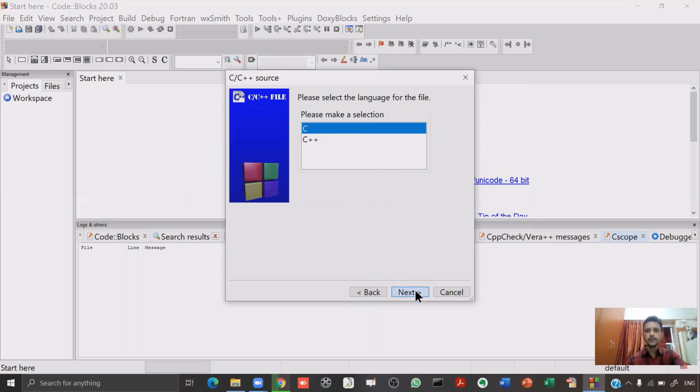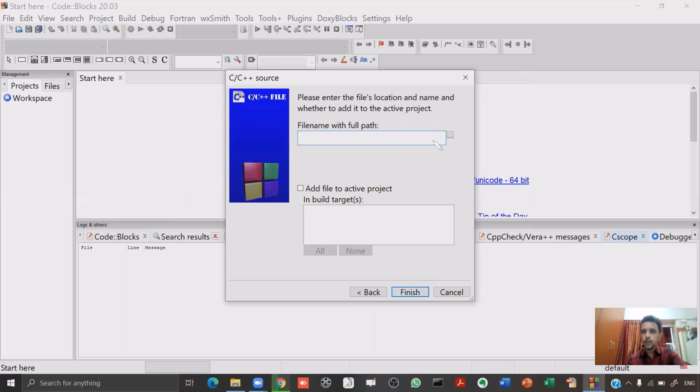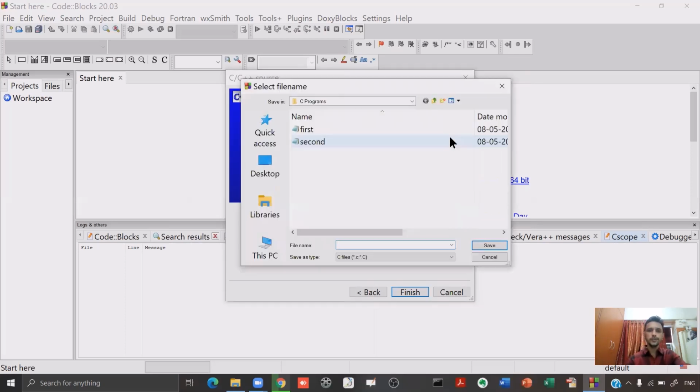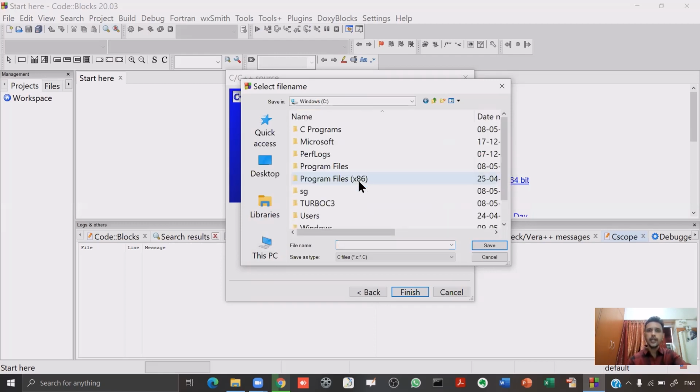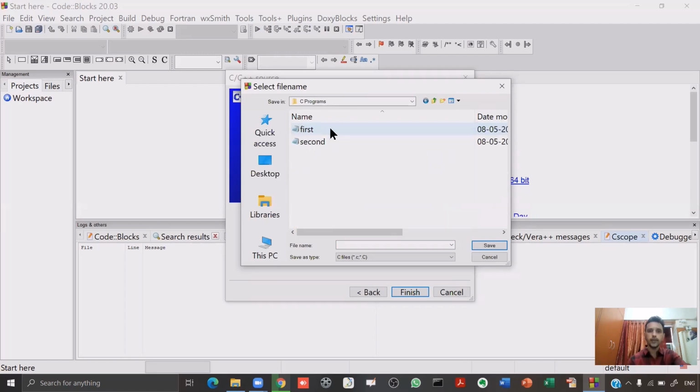So Next. And now over here, you see these three dots. So click on these three dots. They will allow you to select a folder where you want to store code blocks. So now I hope you are aware of the screen where you can store programs. So see, I'll go to this PC. Inside this PC, I'll go to C drive. Inside C drive, I have a folder called C programs. So I'll go inside C programs. And here now I'm inside C programs. That means my program is going to be stored in this folder.